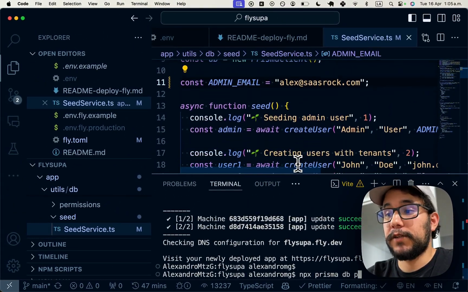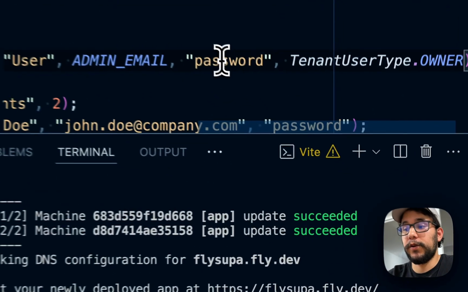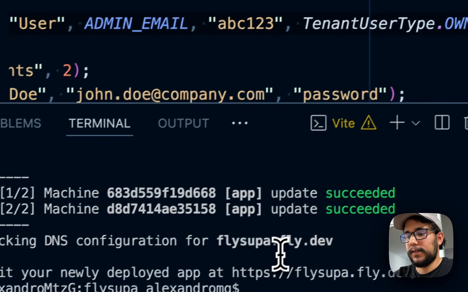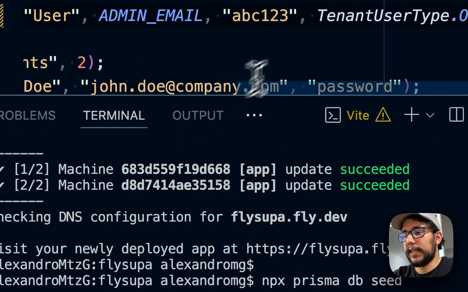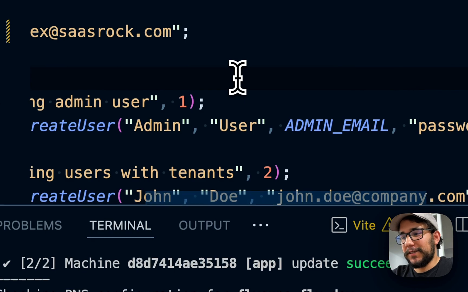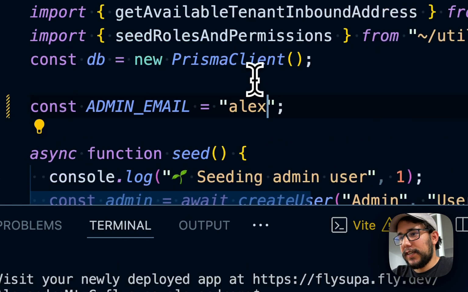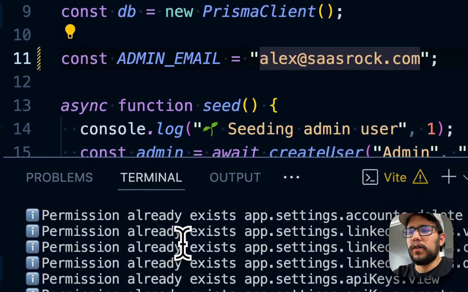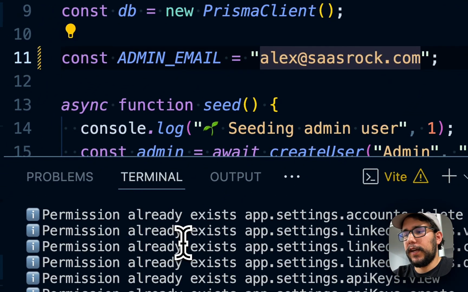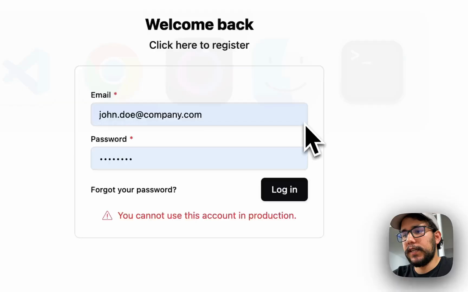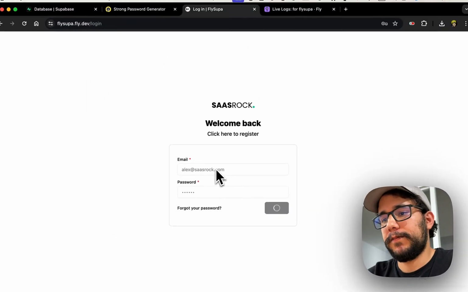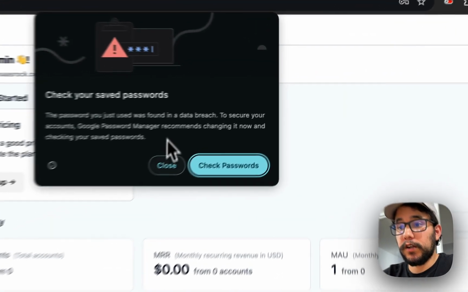Of course, updating the default password is a good idea, like abc123. Well, not that, but something like that. And well, not something like that, but you get the point. I'm gonna use this one, and it will ignore all the other already seeded things. So now it's seeded, and I can actually use that and ABC123. So we're now logged in, and it works.